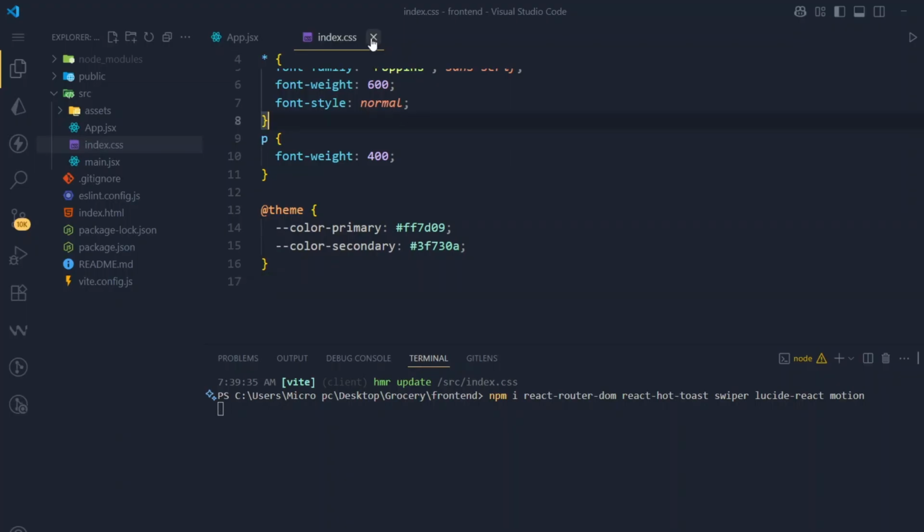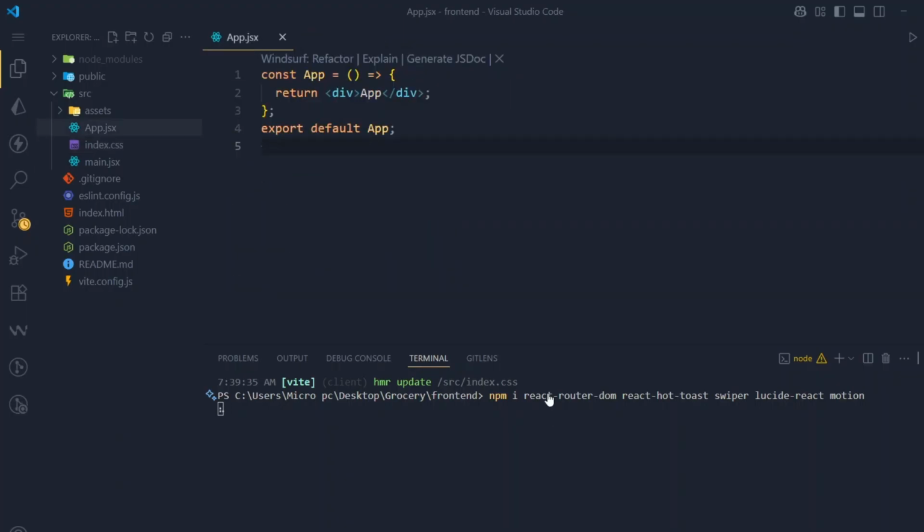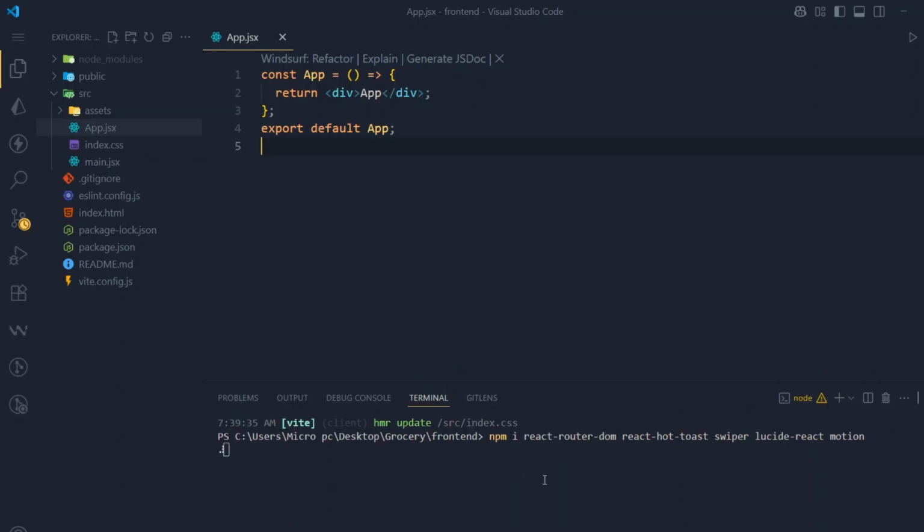I'm going to close this index.css file. This is taking a lot of time because of my slow internet. In your case you can install it within just 1 minute.